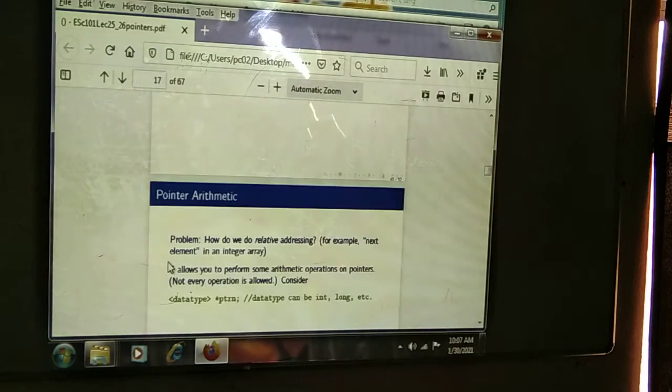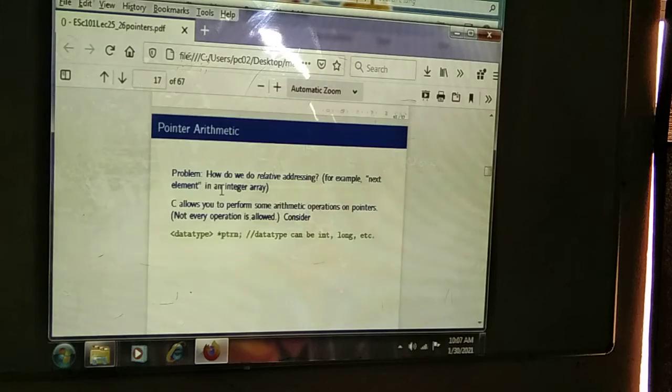This is the introduction part we are going to complete. Tomorrow we can start with how to write programs using pointer variables, and also using arrays and functions.